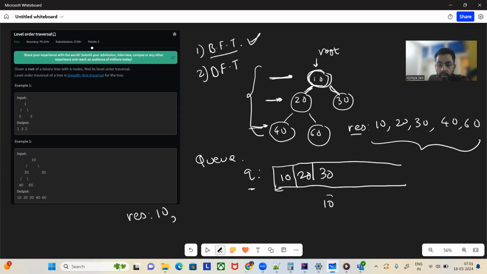Now, this is done. 10 was popped out already from the queue. Now we'll pop out the next element, that is 20. We are also going to add 20 in the result. Now we check whether 20 has a left child or not. Yes, it has a left child, so we are going to add 40. Also, we check whether it has a right child or not.